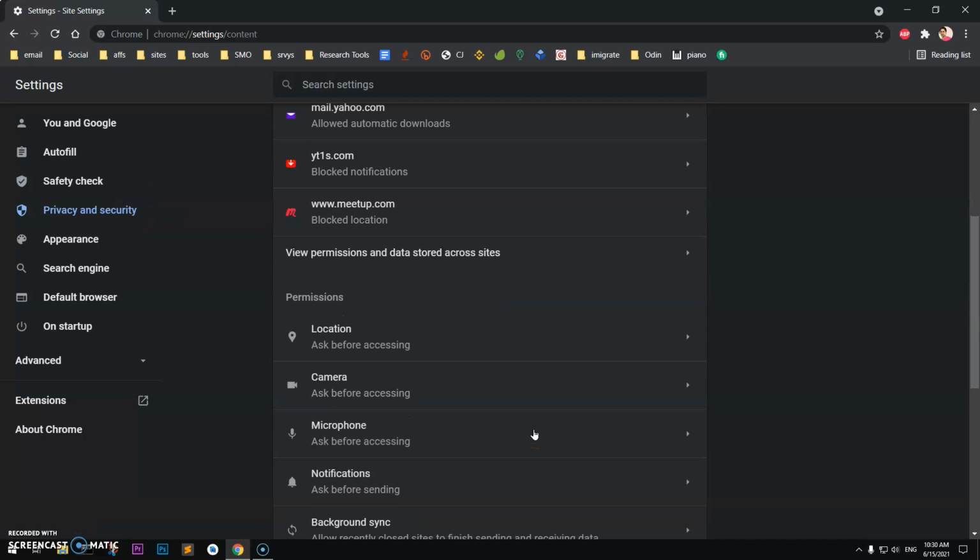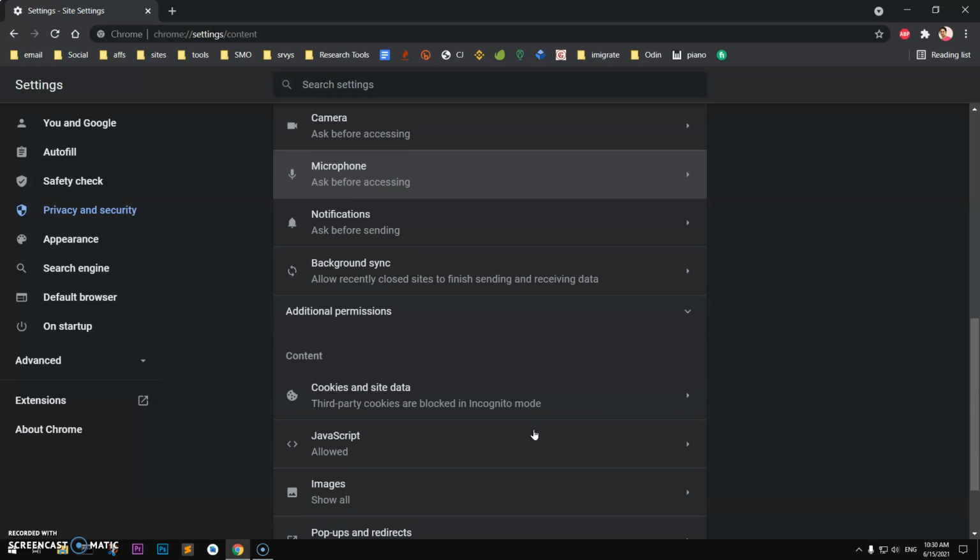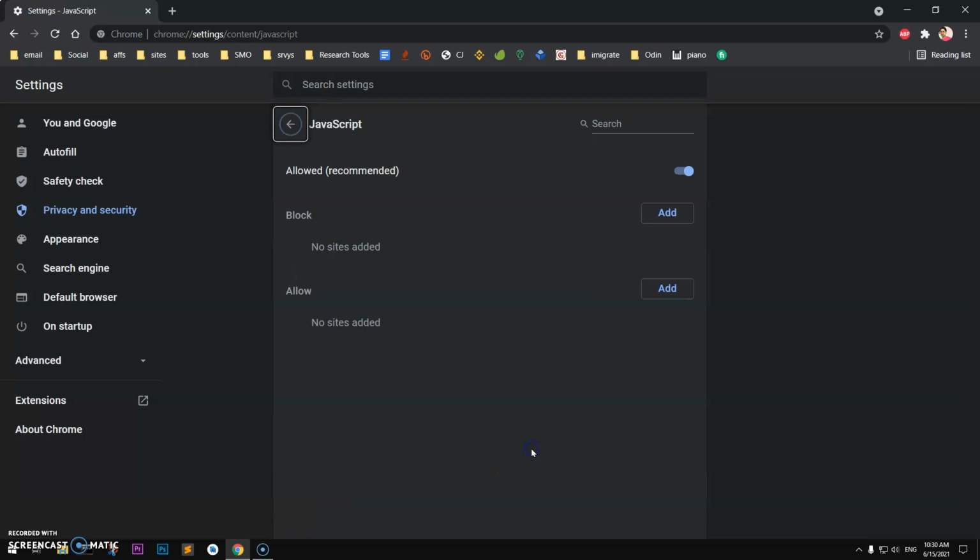Under here you just scroll down. And under content you will see it has JavaScript. So just click on it and then you have this button to block it. So this is how you can disable JavaScript. To enable it, you just let it be allowed.